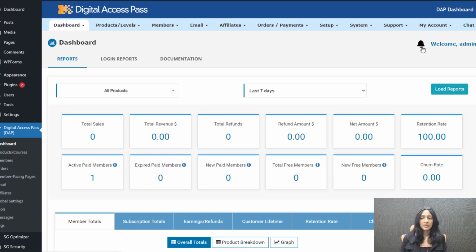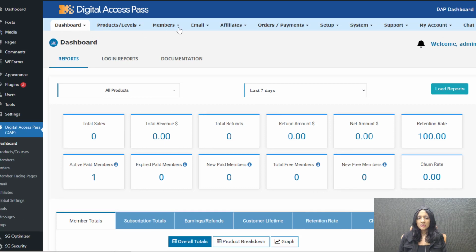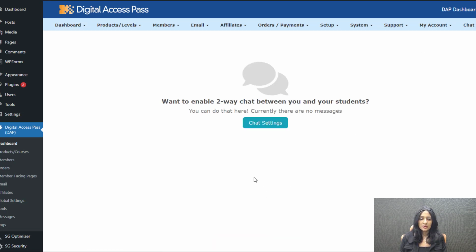And you can click on it to find all the messages and respond. But currently, as this is a site where I've just installed this new DAP version, I'm just seeing this. And you will also find a new option for chat here in the menu. So you can click on chat to get to the chat interface. Whether you click on this chat or on the bell notification, it's going to bring you here initially.